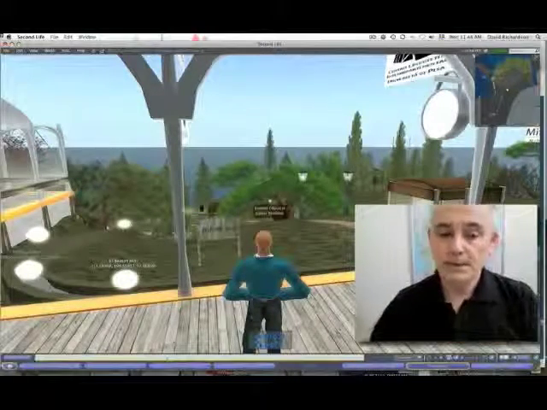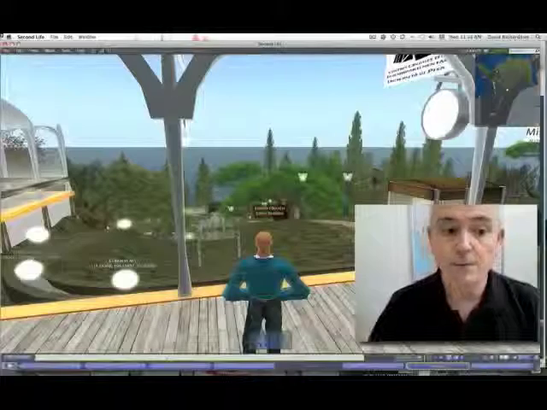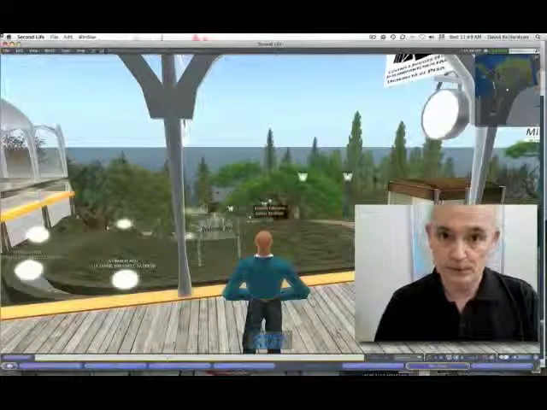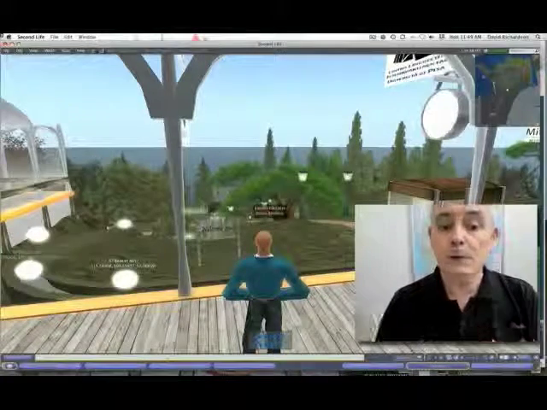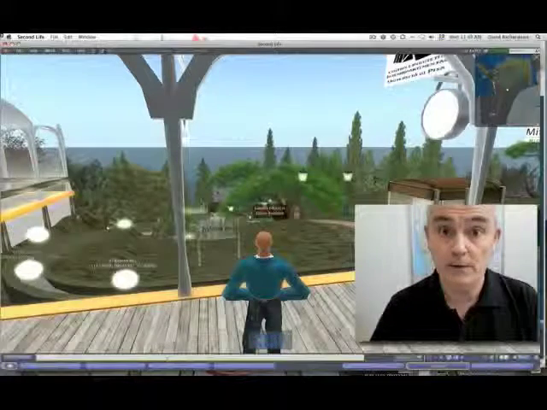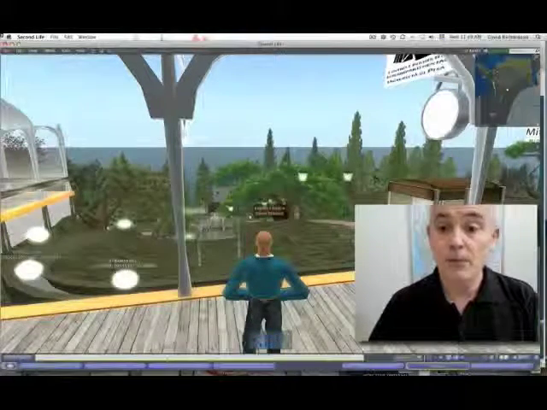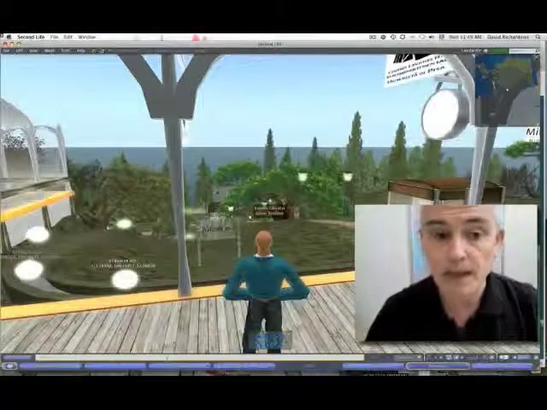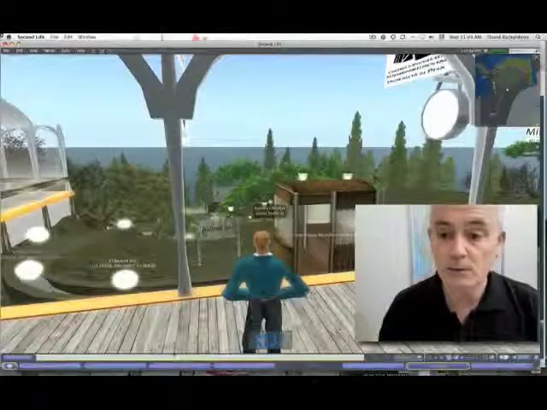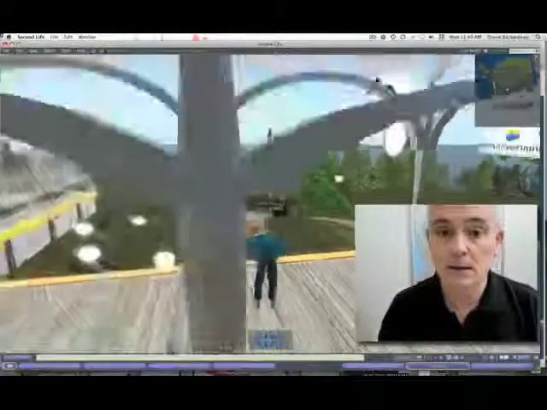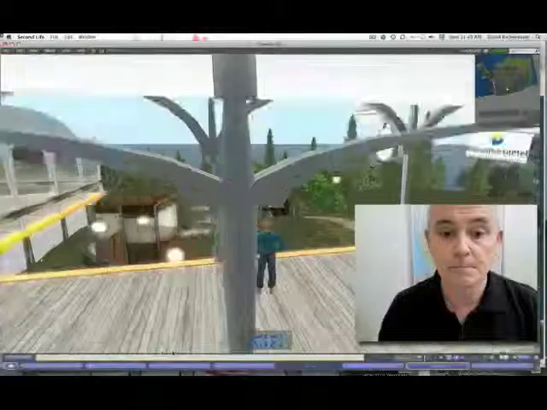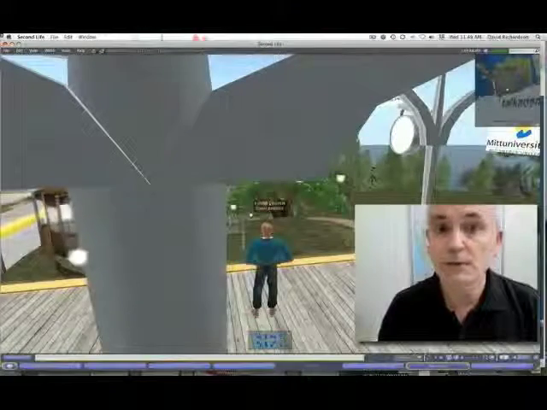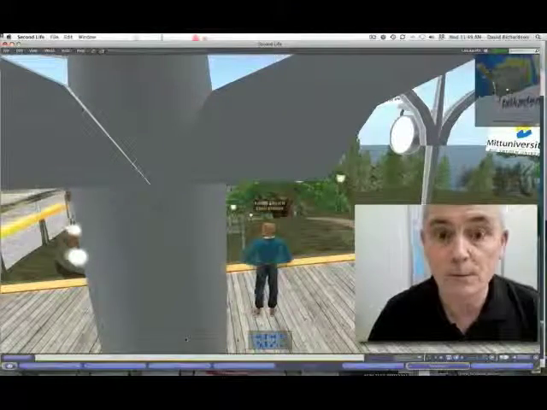You can probably see that little sign. It says welcome area. Whenever you teleport to a place in Second Life, the place you arrive at is always called a welcome area. And from there you can move on. Now what you can see around you is Avalon Island. And the first question is, so how do you move around?